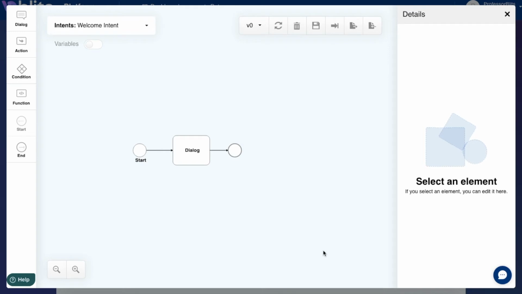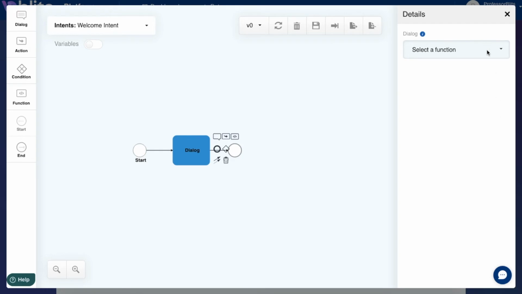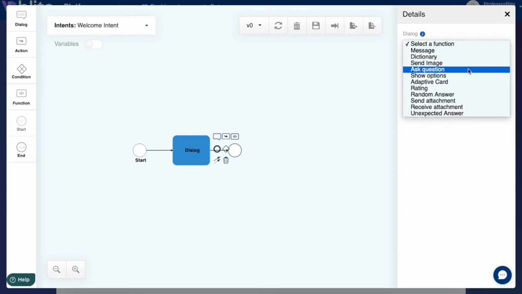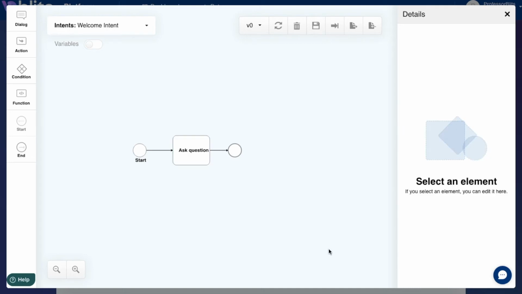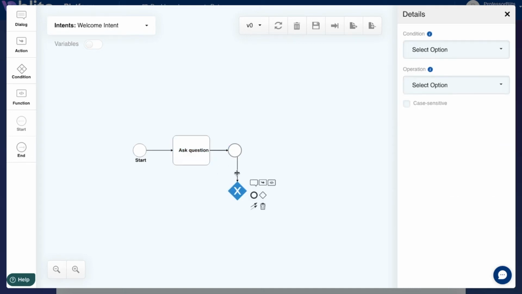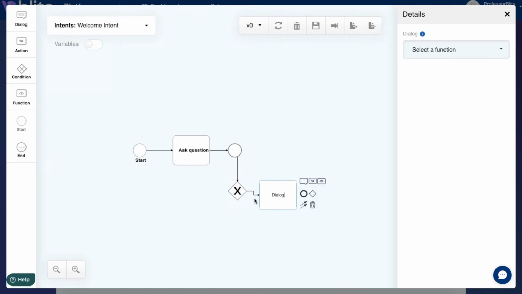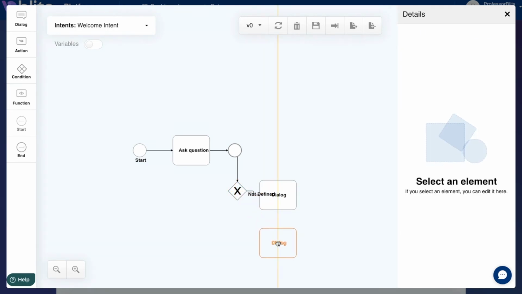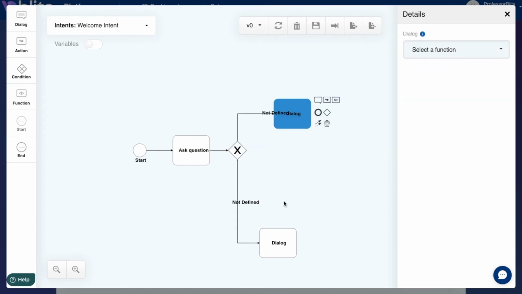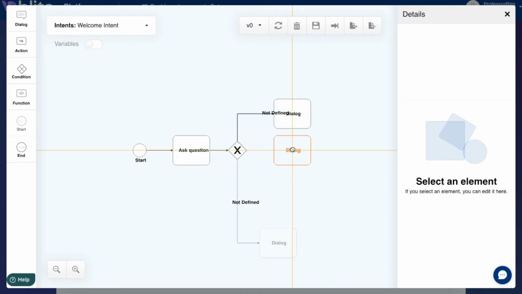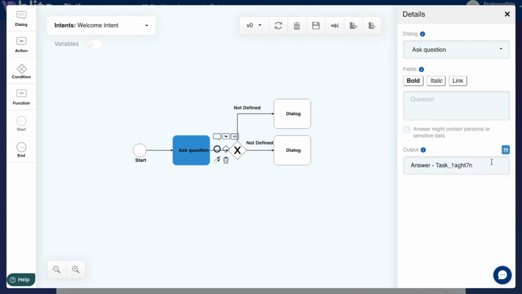Now I have added a dialog element from the left side menu, and by clicking on it and going to the right side drop-down menu, I can change its function to an ask question block. I will need a conditional element and two more dialog elements. This end element is in the way, so let's delete it and let's arrange it nicely. Having a structured flow is key to understanding how your flow works at later stages.